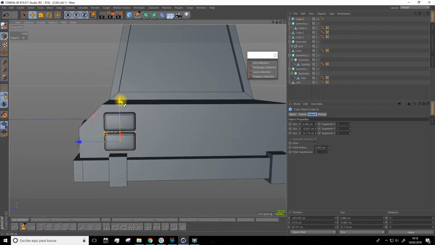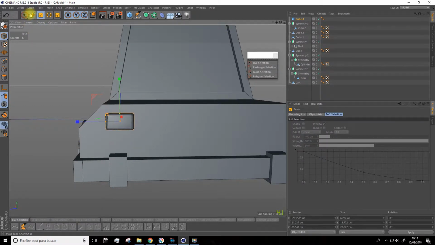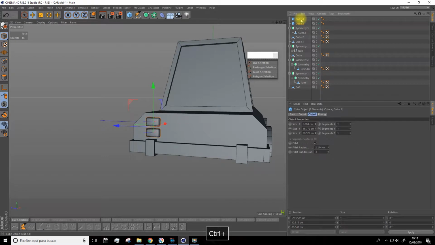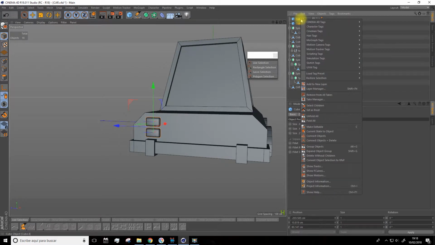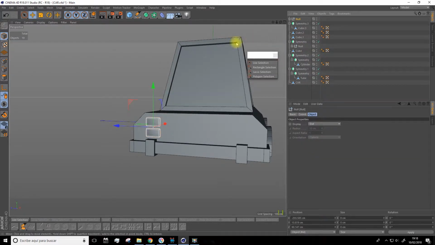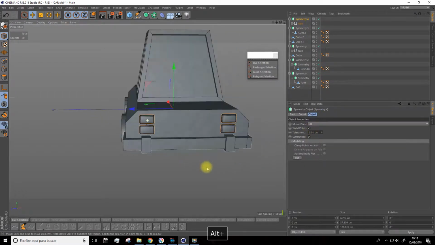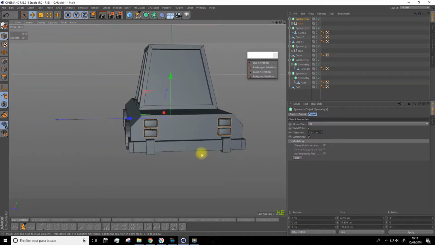And now we are going to duplicate this by dragging it while holding Ctrl. Well, before doing that, scale the object down a bit and now duplicate it. Okay. Group these two by right-clicking and choosing Group Objects. There it is. And create a symmetry object and parent the group to it. Then change mirror plane to XY.